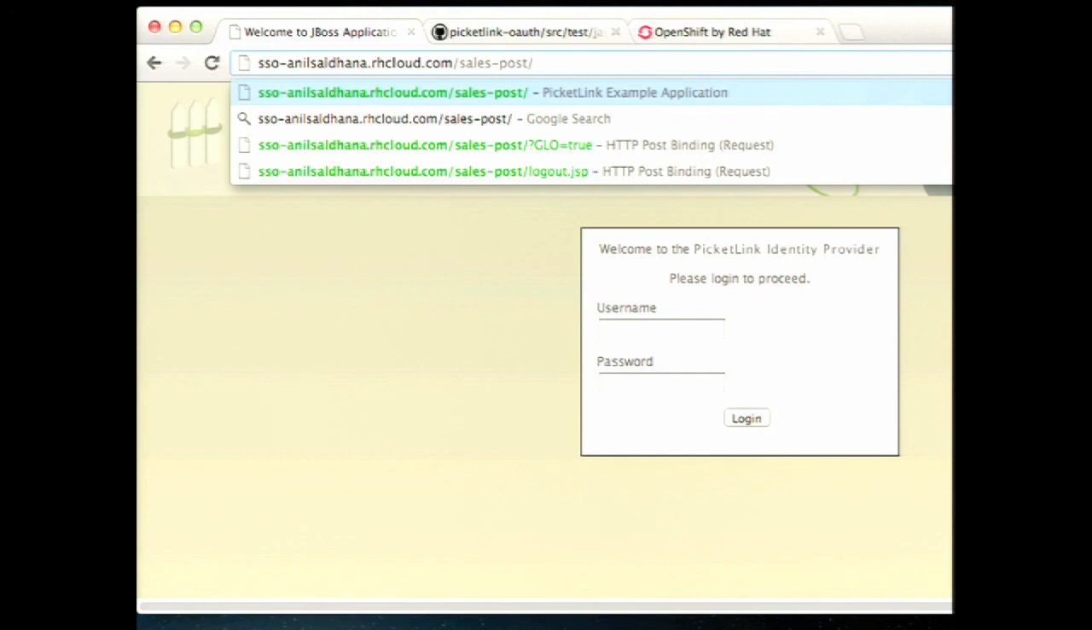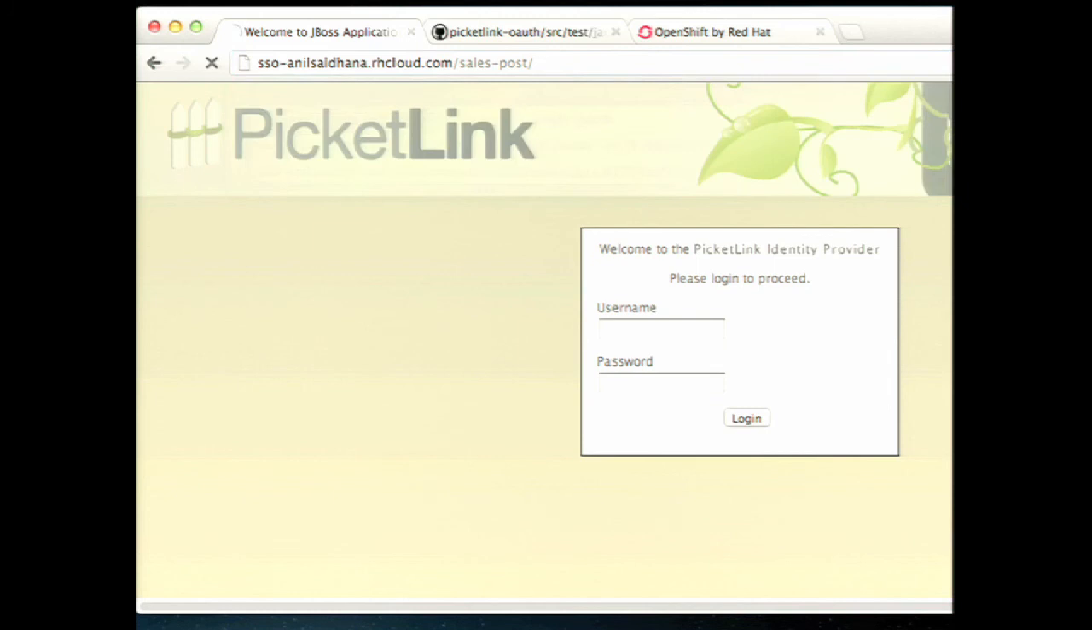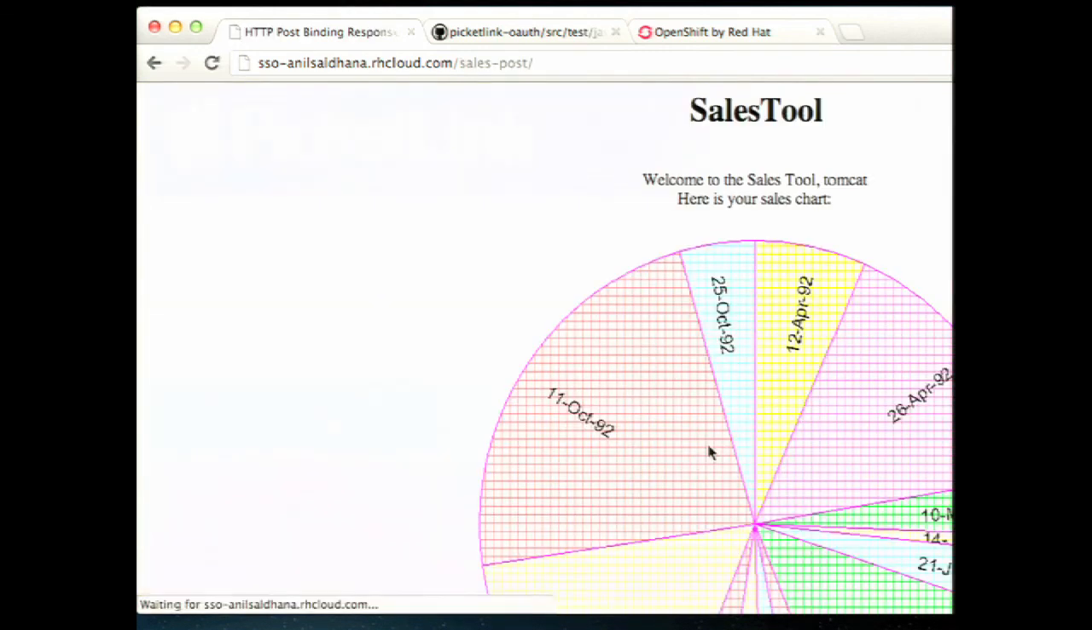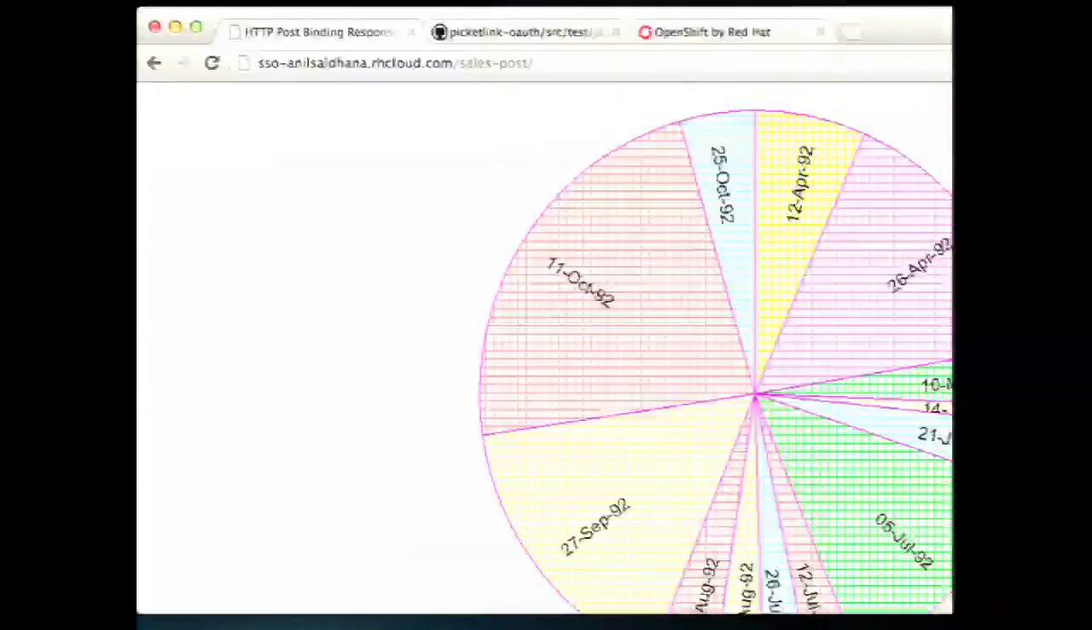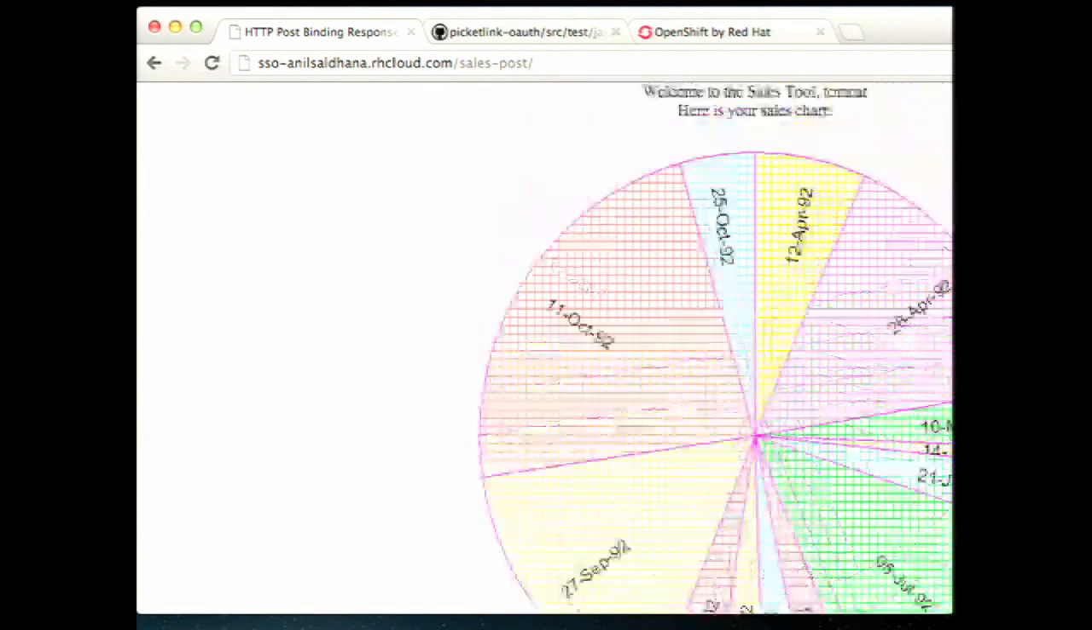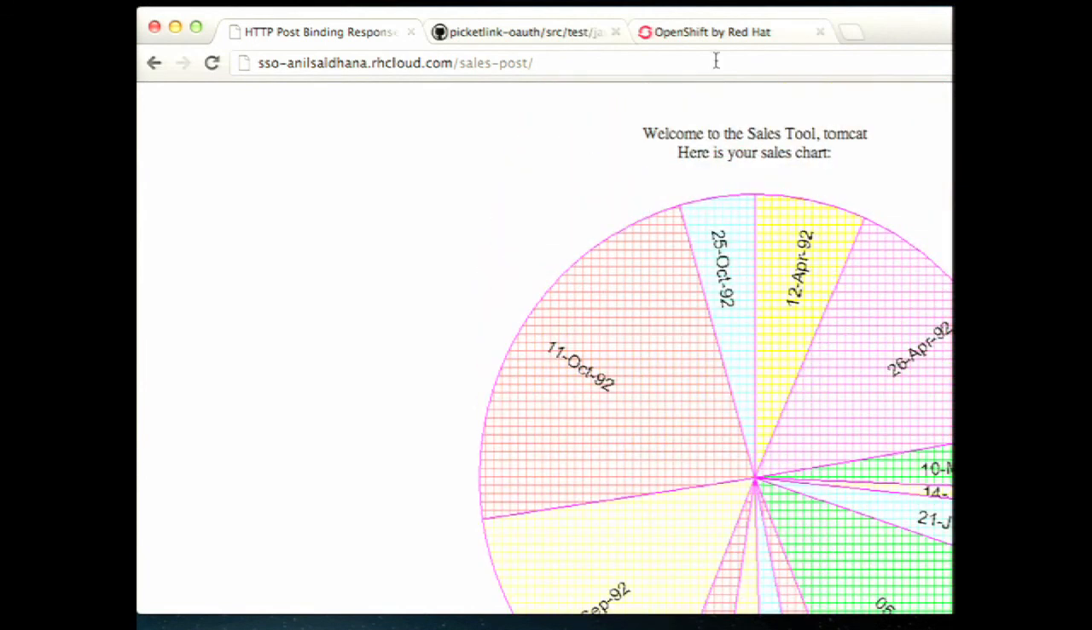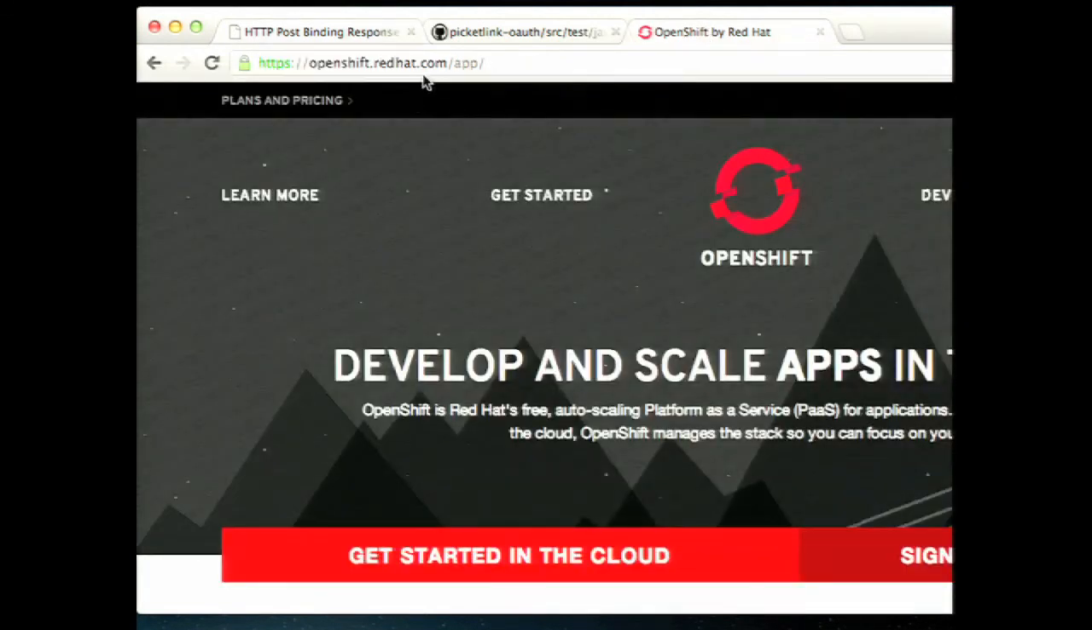So I've deployed an identity provider for myself, and I'm going to click an application called Salesforce. It's going to redirect to my identity provider. I'm going to just log in. Boom. It's logged into my application. So the identity provider can be a single source for your identity.